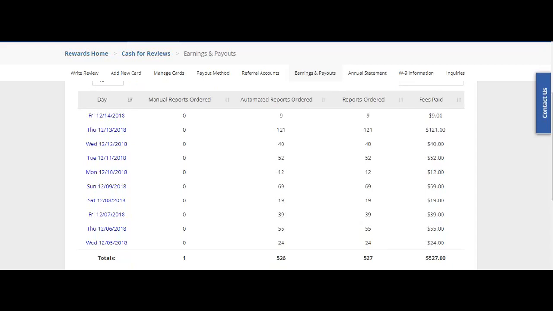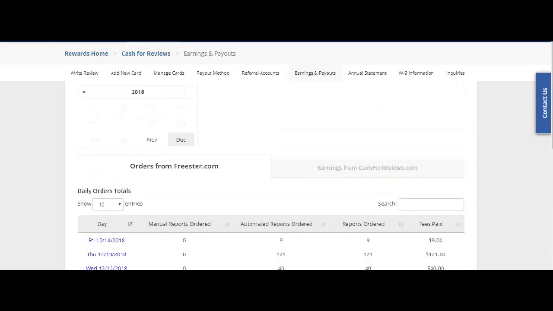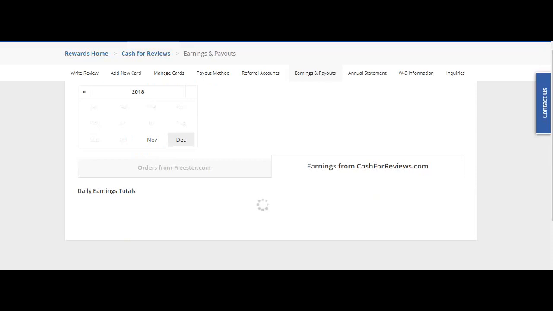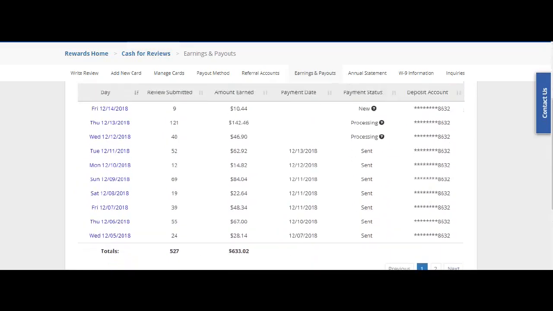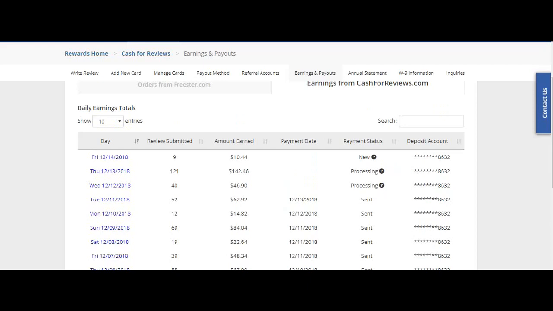It is Friday, 12/14. Yesterday, Thursday, was my biggest day at 121 reports. All the reports are $1, so $121 came out of my cards. And then I'm going to scroll up here and show you what my earnings were for yesterday from the cash for reviews. So today I have earned $10.44.